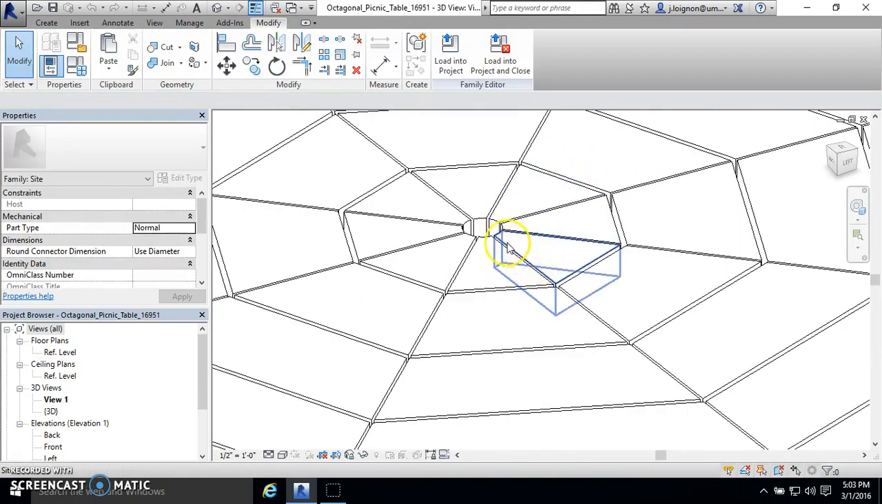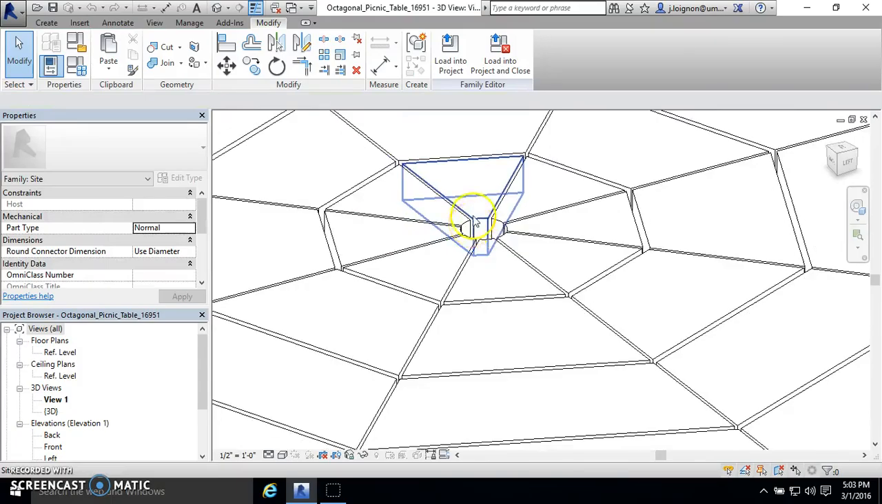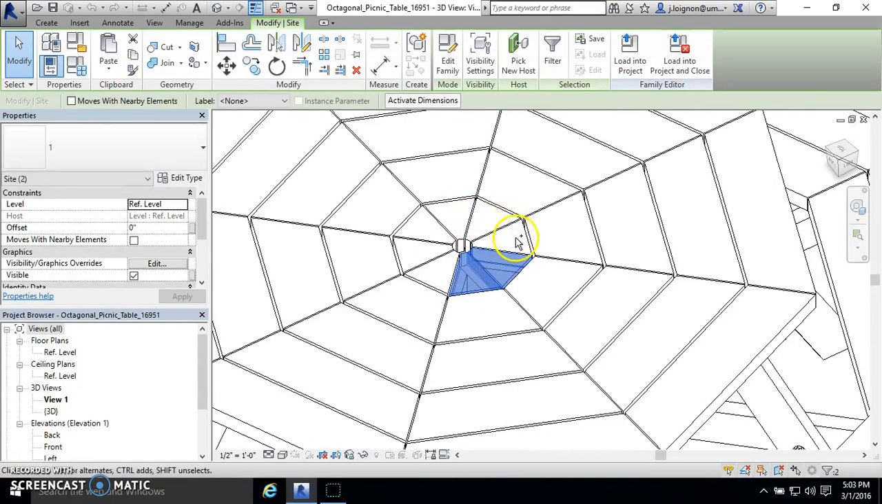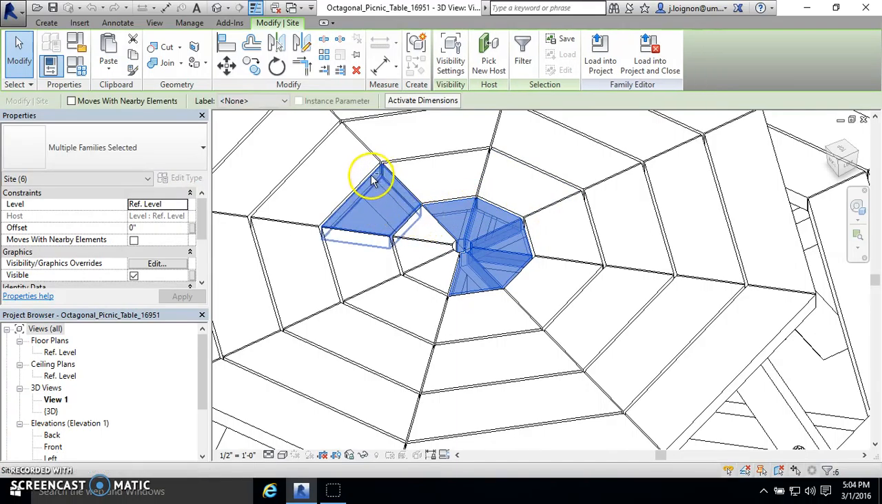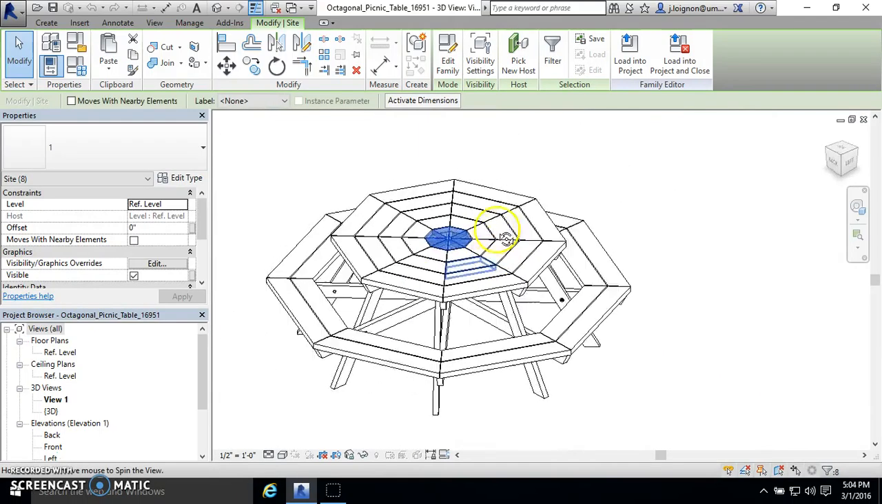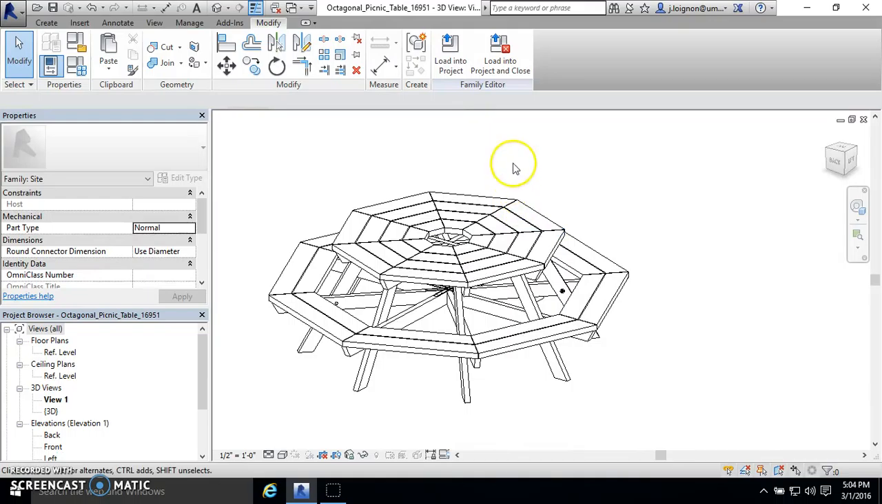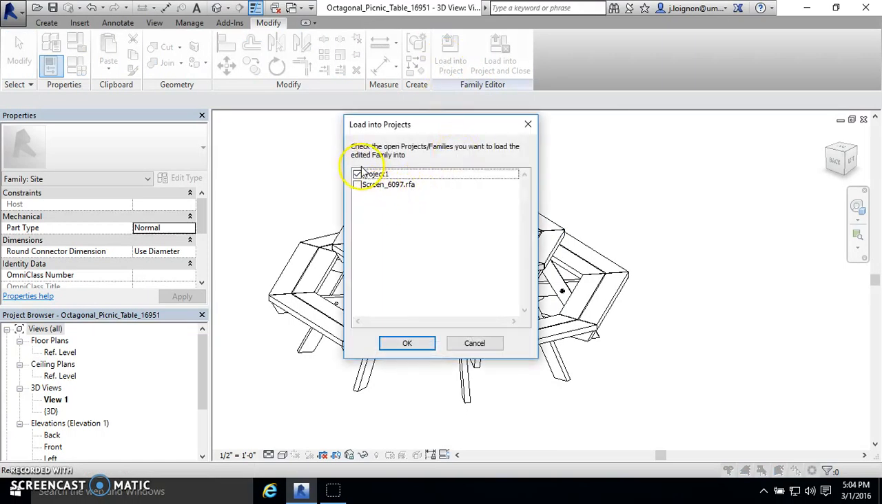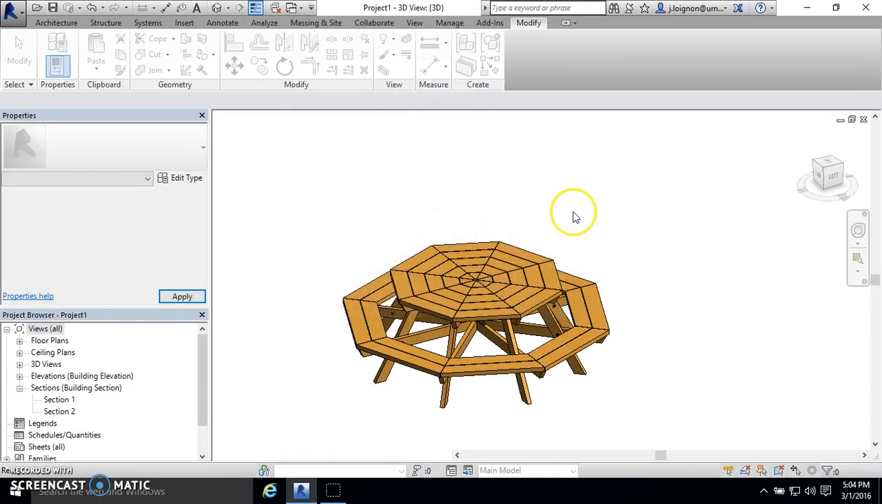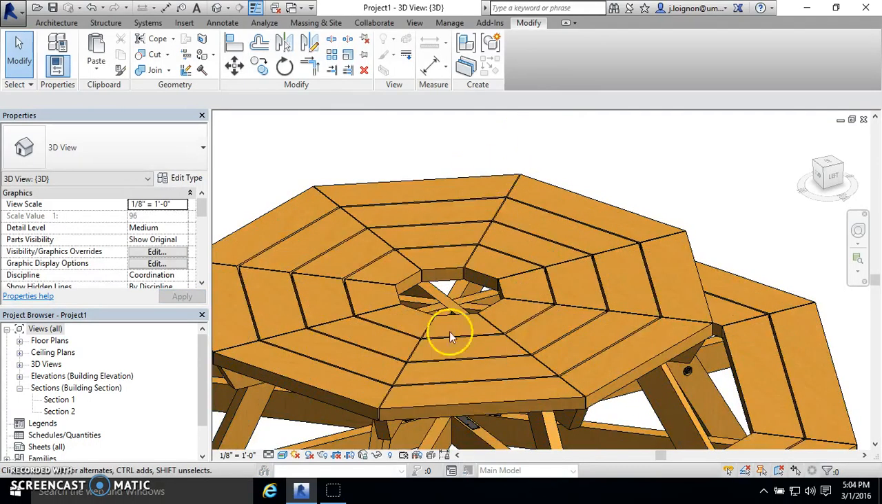or for instance, see this circle hole that I have there, maybe I want it to be bigger. So if I wanted to edit this family, I can actually take out these, and delete those. Then I can load it into the project, and make sure whatever project I'm working on, it comes in as that. And then I'd override existing version and parameters. So now I can start to edit it.